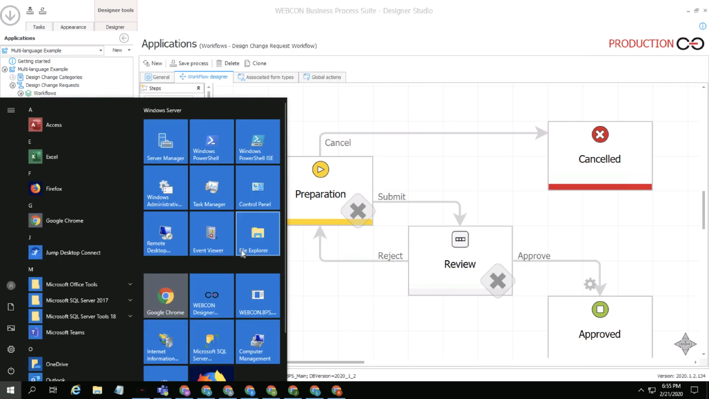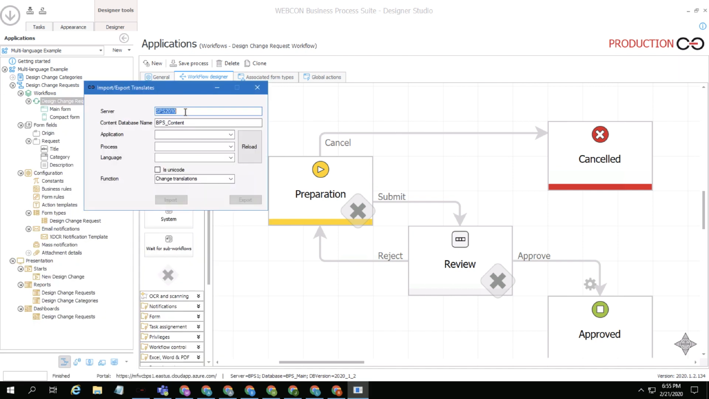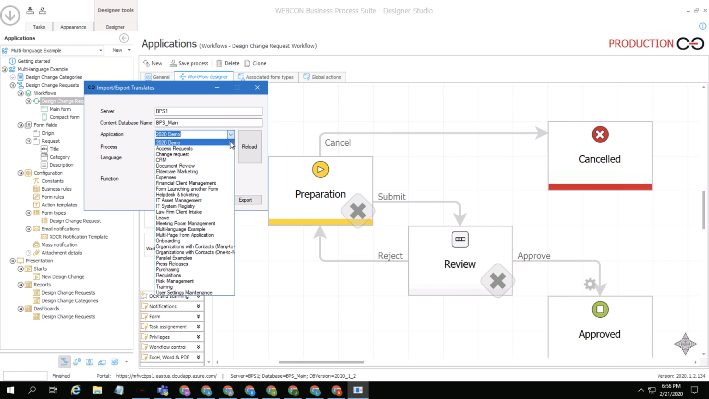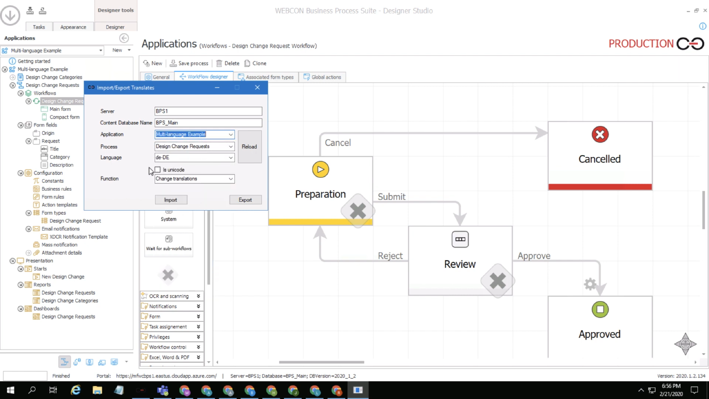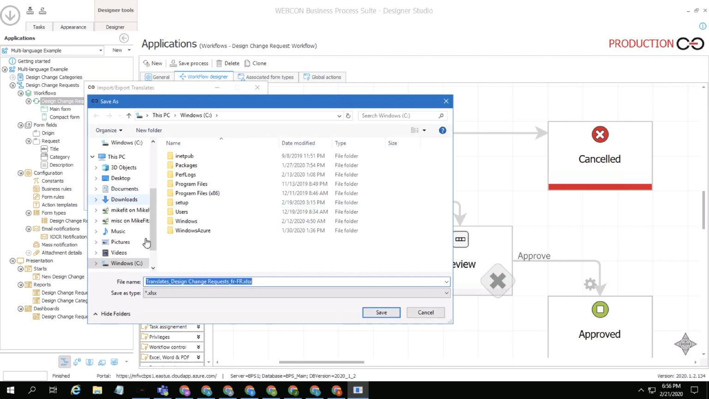Let's go over here and run our import-export translator. Now you need to provide the location of the database server and the name of the database you're working with. And then here are all my applications. Here is the application I would like, and I want to export this in Unicode as French. There we go. Out it comes.